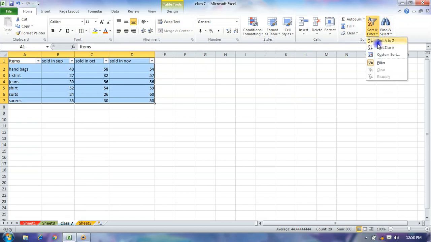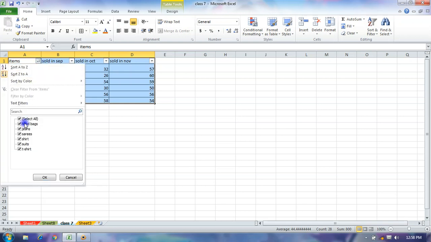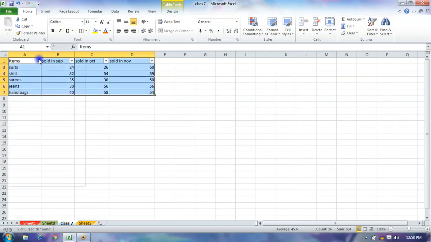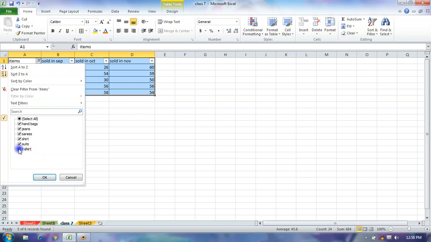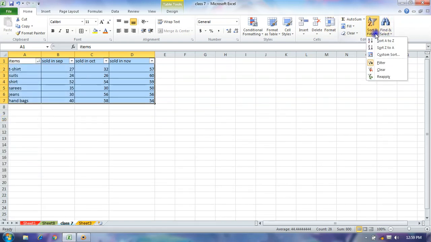Sort and filter. It is used for sorting, ascending or descending. Filter. If you want to use a filter, filter is used to select your requirement, and you uncheck which data you want to disappear and click OK, and this data disappears. Okay, and you can clear the filter from here.